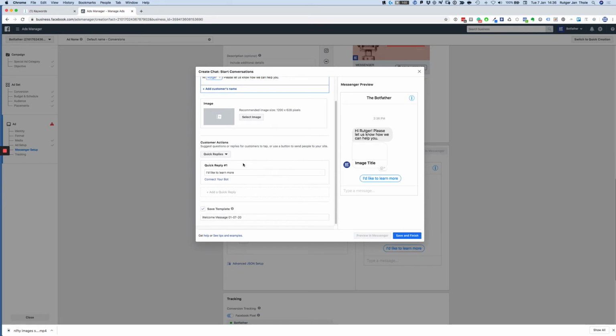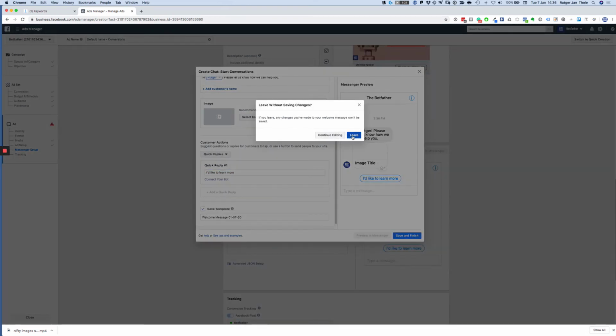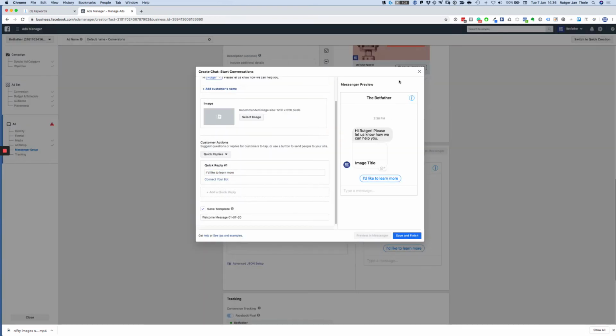Now, the magic happens with the actual quick reply number 1. There's only one. What we want to do is add a keyword here that we are going to set up in our ManyChat account as well. So what will happen now is somebody clicks on the ad, then they will see this opt-in message. This still happens all in Ads Manager.